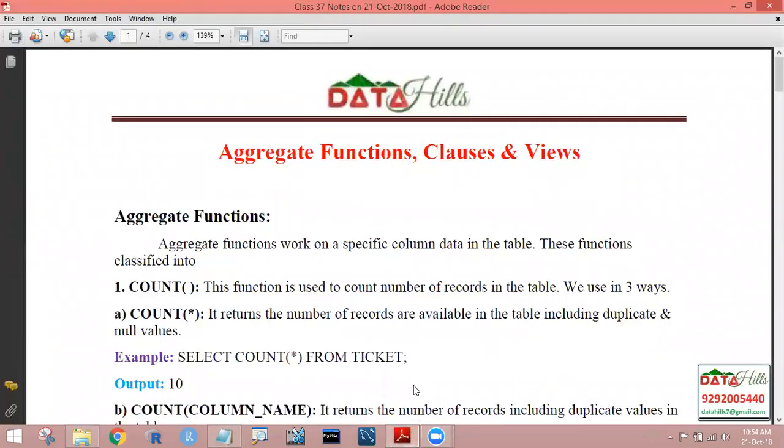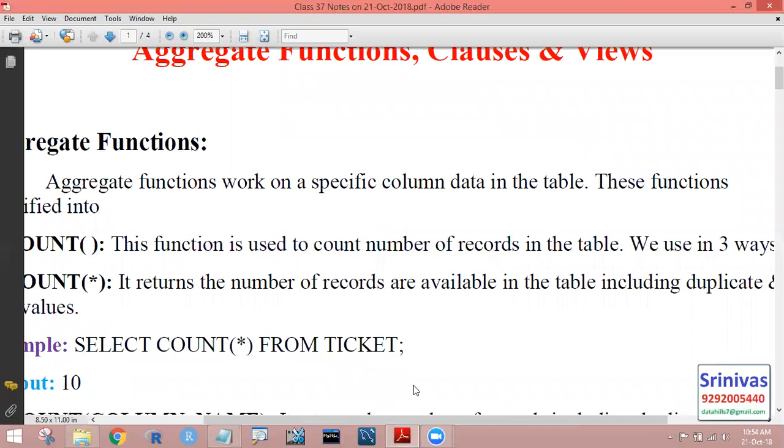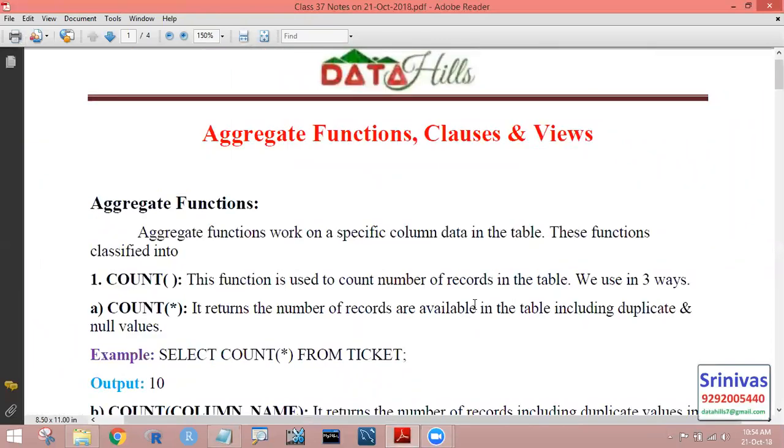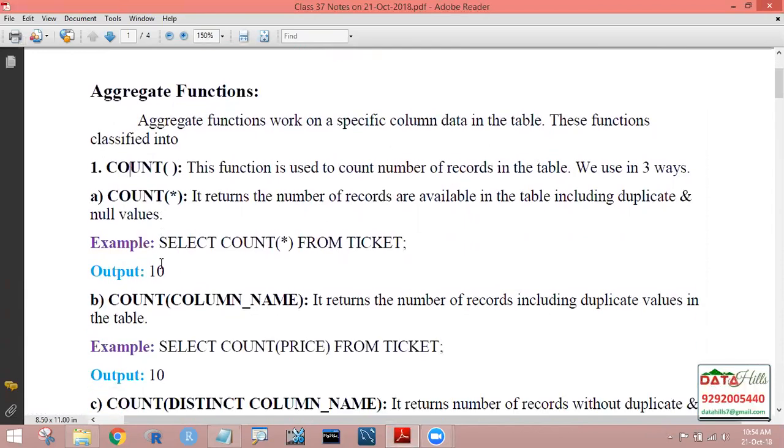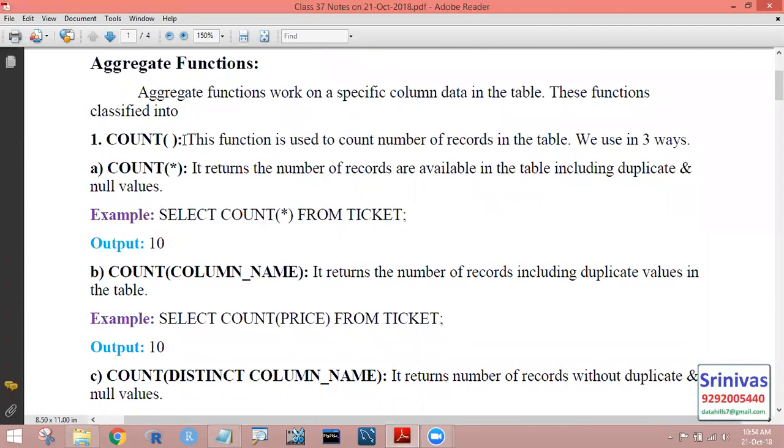In this session, we are going to discuss the aggregate functions, clauses, and views. See, aggregate functions work on a specific column's data in the table. These are classified into, let us observe, count. This function is used to count the number of records in a table. We can use it in three ways. Count star returns the number of records available in the table, including duplicate and null values. If you want to count with duplicate and null values, then we have to use count star.